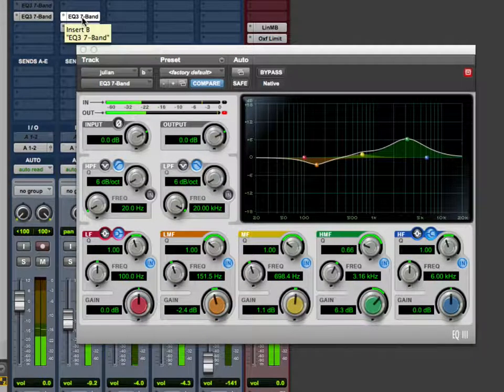Everybody's subconscious. Let's bypass these two EQs on the music and his vocals, and let's hear the difference, with and without it. It should have separation with EQ from the vocal to the music. Without it, it should be cluttered.